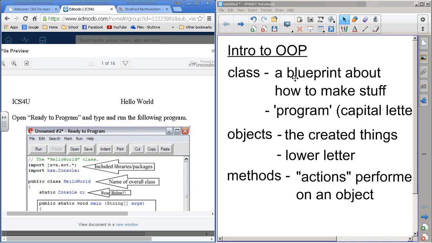So three of the main concepts behind object-oriented programming are the idea of a class, an object, and a method. A class is kind of a blueprint about how to make stuff. It's a template. It's an idea. So for instance, a bicycle as an idea would be something with two wheels and a handlebar and a chain or something like that. Notice that there's nothing actually physically made by the idea or the blueprint. A class is just like a definition.